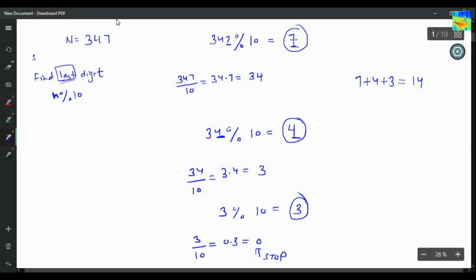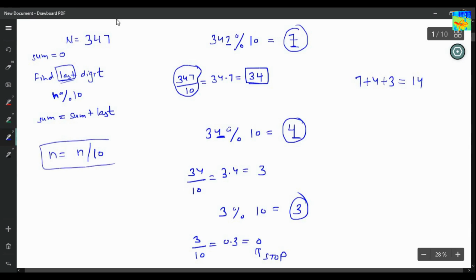We will maintain a variable sum, which will initially be 0. After finding the last digit, we will add the last digit to sum, so sum equals sum plus last. And now we are updating the number. The number will be divided by 10. Here you can see 347 was divided by 10, so my new number is 34. So with the help of this line, I will get the new number.